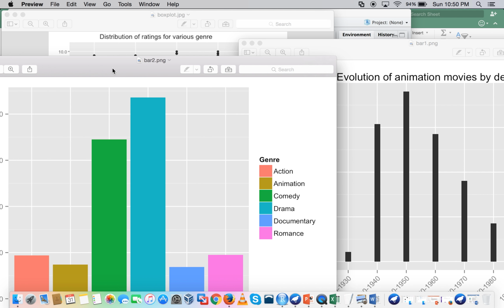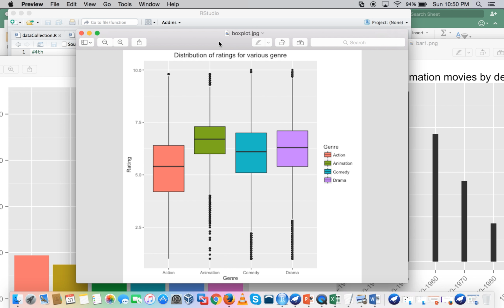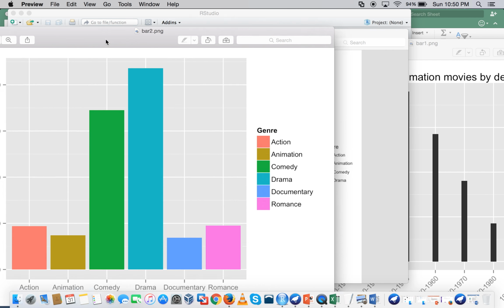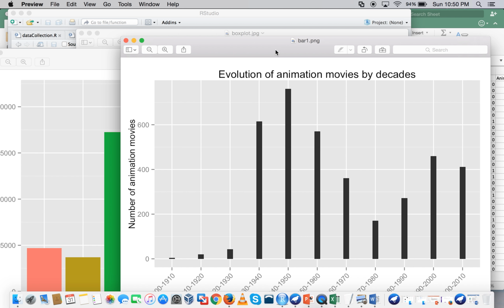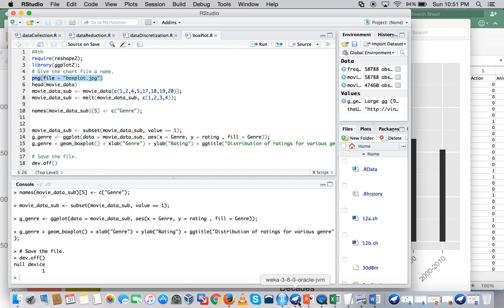So we got three graphs: the first is the distribution of ratings of various genres, the second is the frequency of movies as per the genres, and the third is the evolution of animation movies by decades. Similarly, we can further produce many other graphs so that we can get very useful information from it. And later I have used this data in Weka.